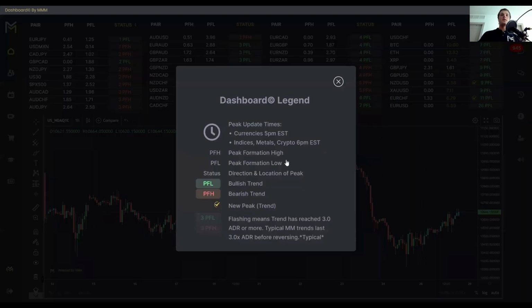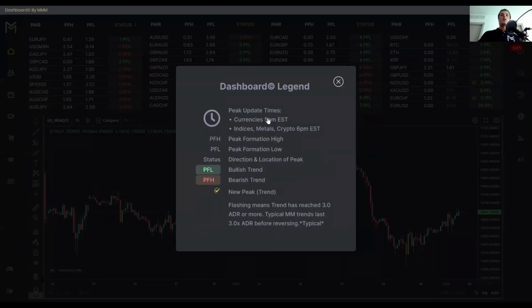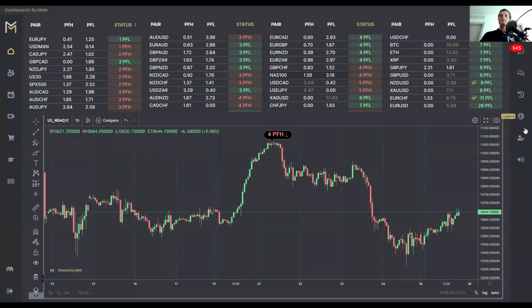Here we have the legend. You can see exactly all the peaks for currencies are updated 5 p.m. Eastern Standard Time. Indices, metals, and cryptos, 6 p.m. Eastern Standard Time. And you can just get familiar with all the indicators and what everything means on the dashboard. So that's the dashboard legend for you.